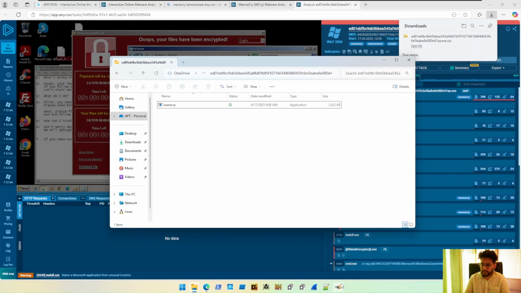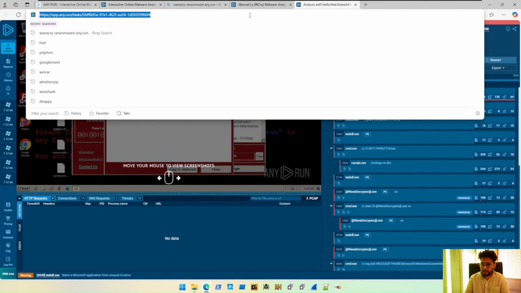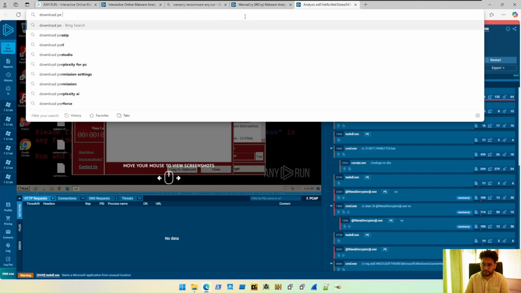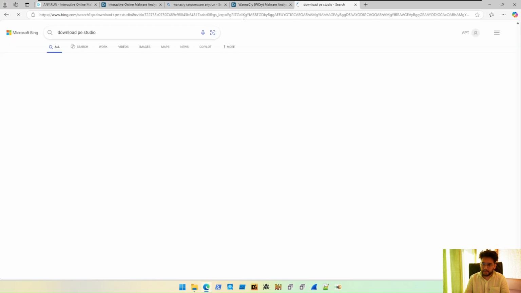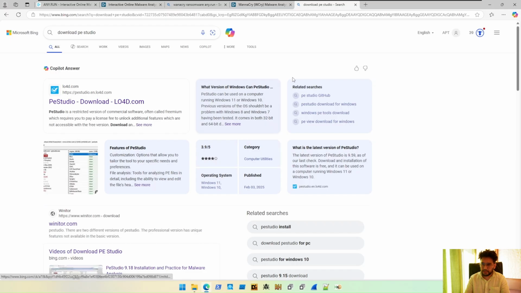Now, once you have done that, first of all we need to download PE Studio. There are a lot of tools like this, but I like PE Studio personally because it gives you enhanced static analysis for that file. You can check so many things from there, and there are shortcuts to navigate directly to the web.